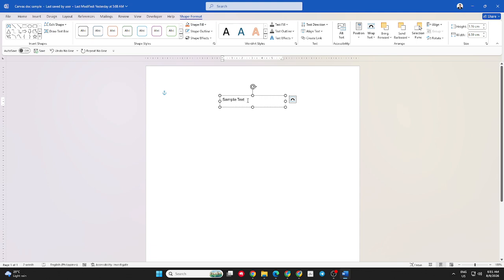Now enter the text that you want to flip inside the text box. You can type any words or phrases you need for your document. You can also adjust the size or position of the text box if necessary so that your text is properly aligned. Once your text has been placed inside the text box, you can apply the mirrored effect.